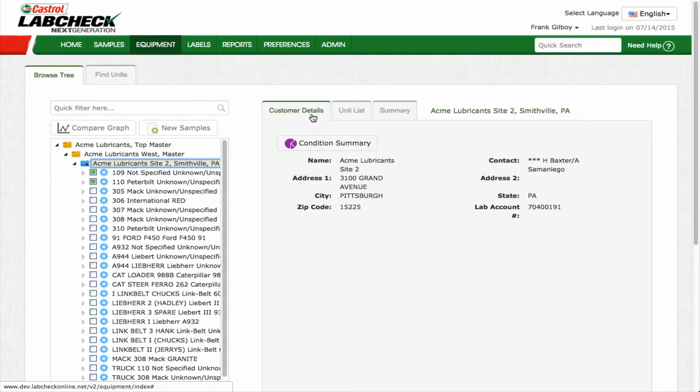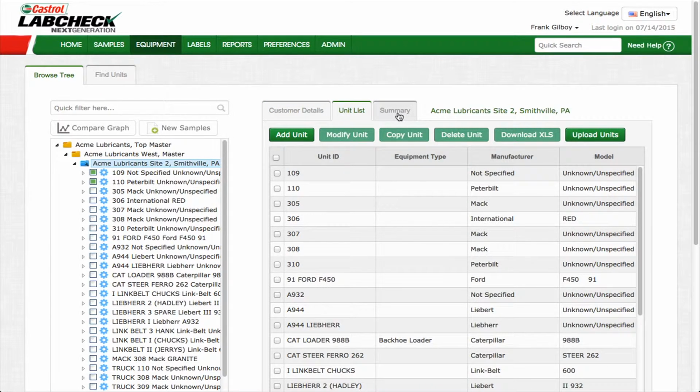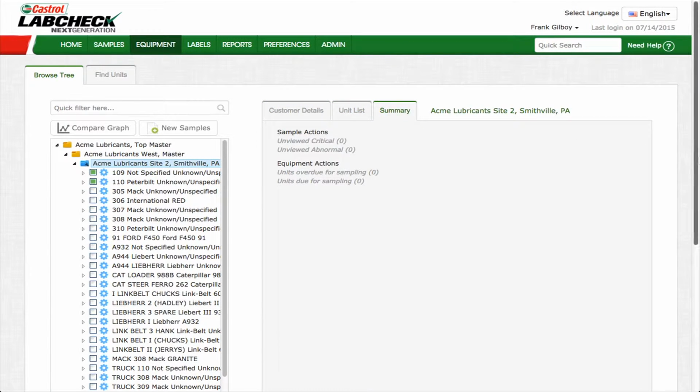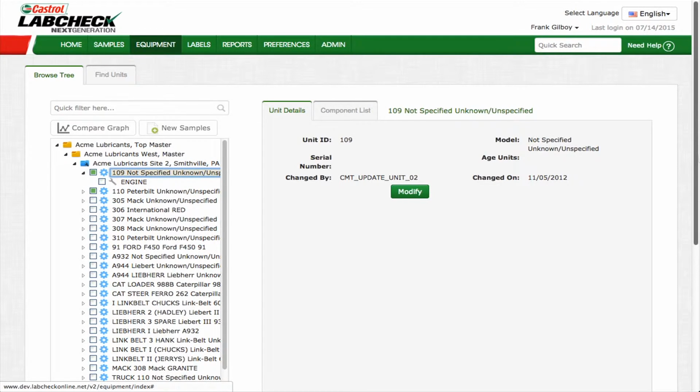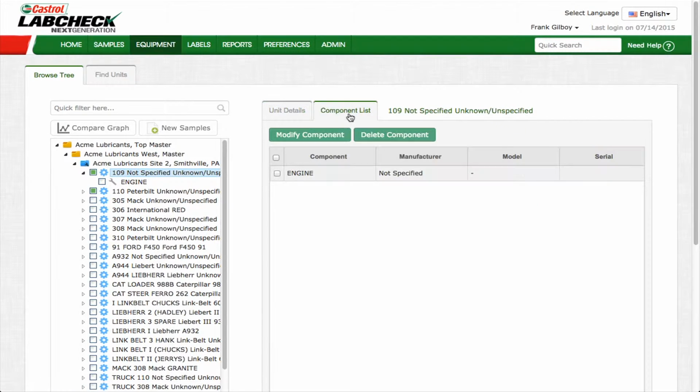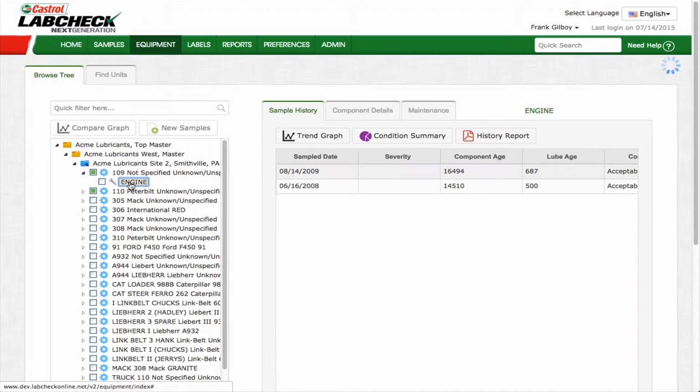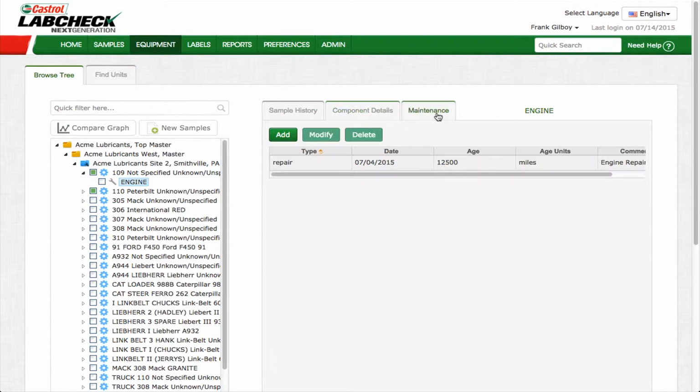On the right side of the screen, we are given three tabs that list customer details, unit list, and account summary. On the left, you can select on a unit, which will once again update the details page on the right. This view allows you to modify a unit and update component information. You can also select on the component level. The component level allows you to view the complete sample history table, component details, or maintenance event history. Maintenance events appear on our trend graphs.